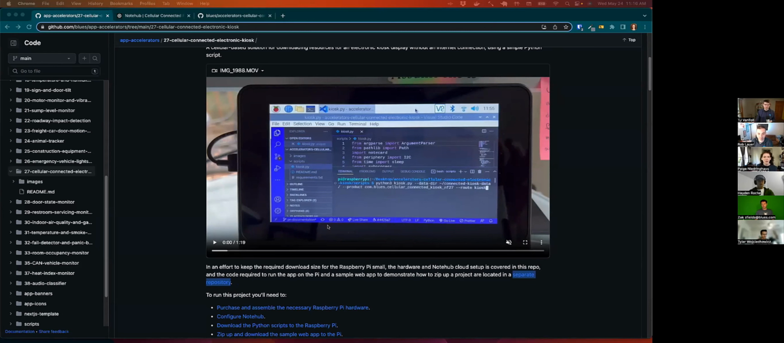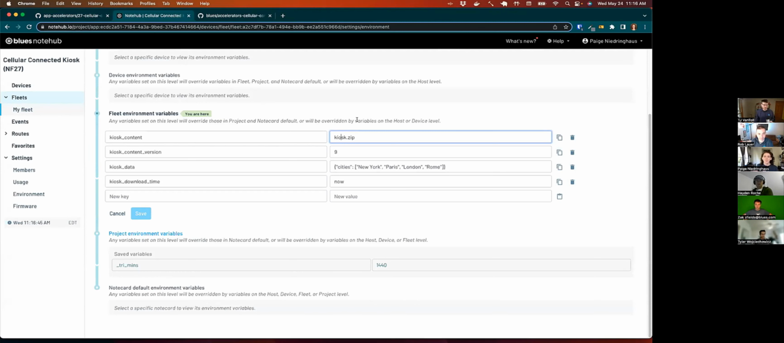So for us, I built a very simple weather web application to kind of demonstrate it, and I put it into an Amazon S3 bucket. So it's there, it's available for download, and through the magic of Notehub, I am able to set environment variables that tell my project to go find the kiosk zip file, which is my web app. I'm allowed to set a content version, which is how, after the file starts running on the Raspberry Pi, it knows when to actually update.